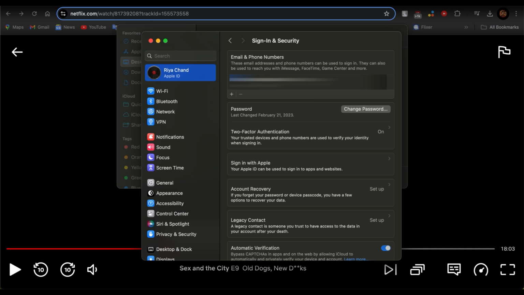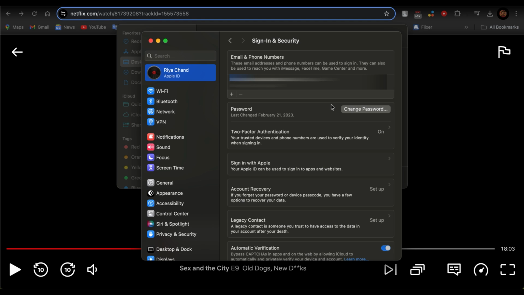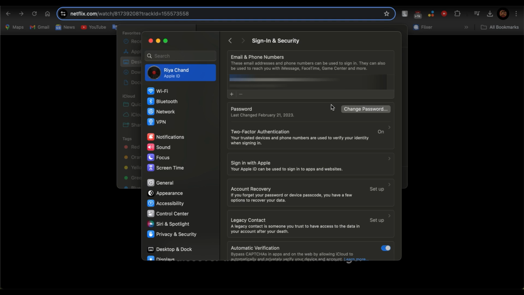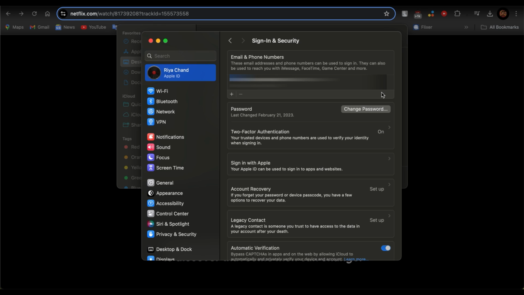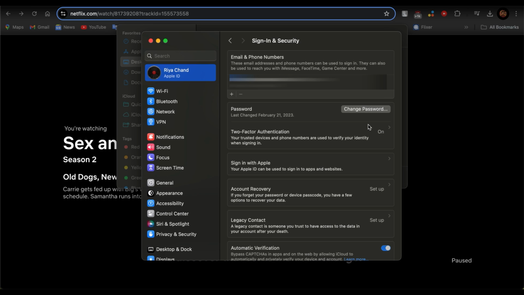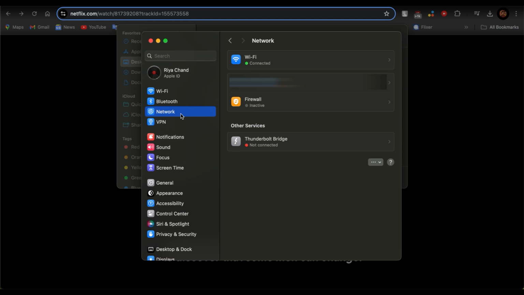So if there is not a button that says Verify Your Email Address, then you have already verified your email address. As you can see, I have already done it, so I don't have that button. But if you have the button, then all you need to do is just tap on it, and after that your email will receive a code, and you just need to type in the code, and then you'll be able to verify your email address. So guys, that's how you verify your email address in your Apple ID.